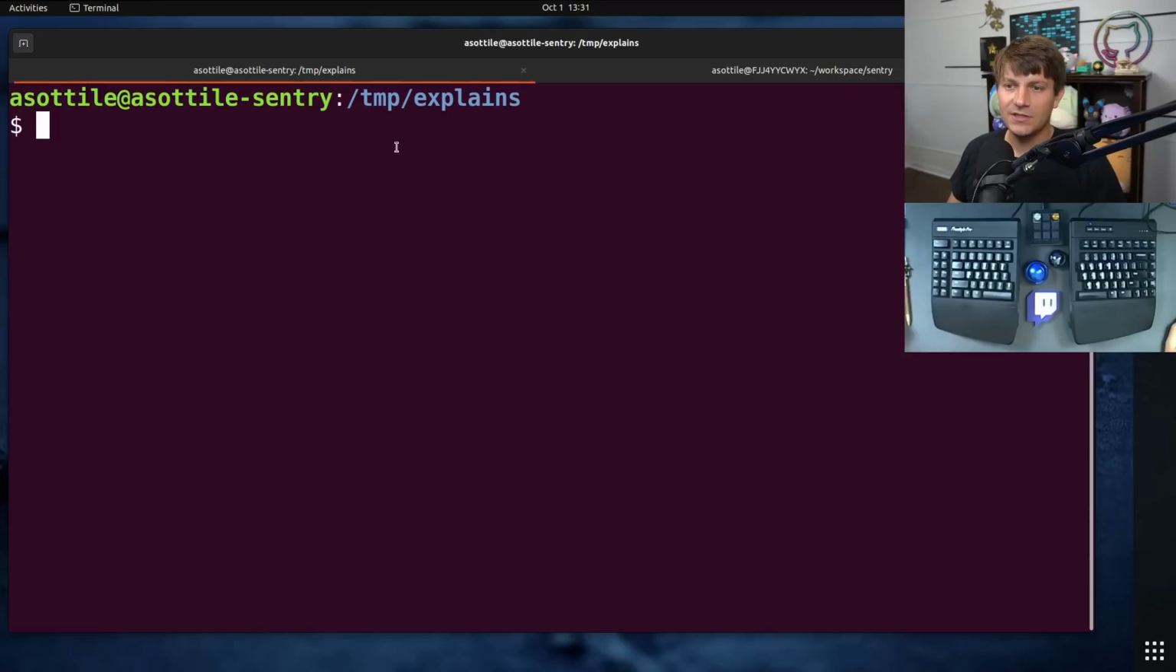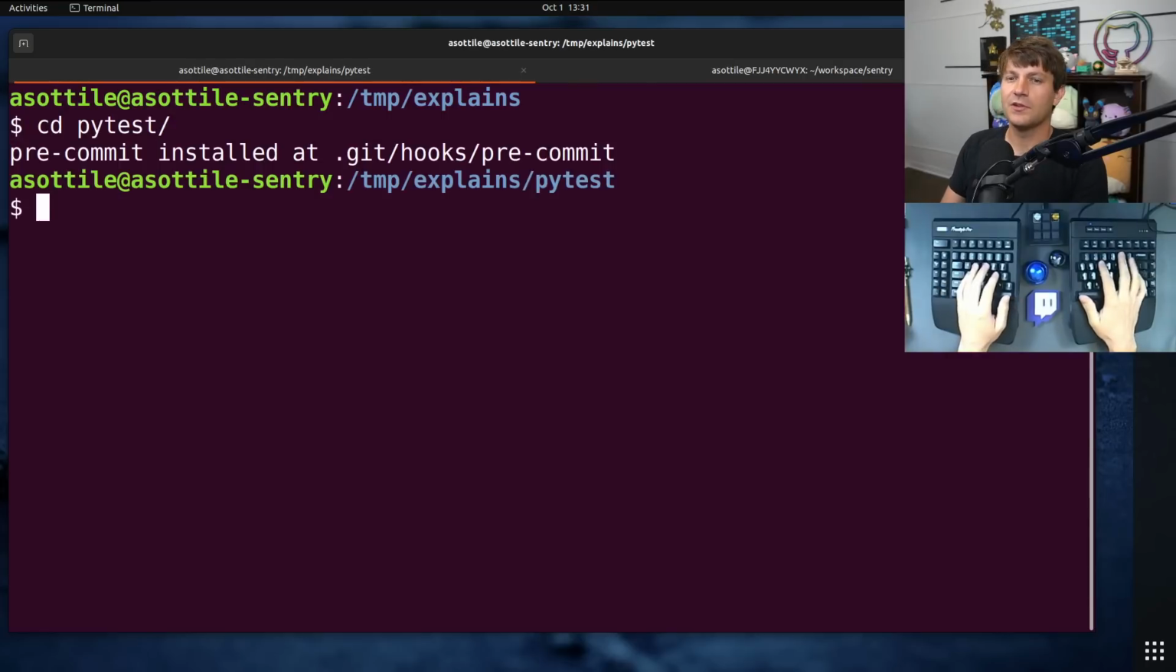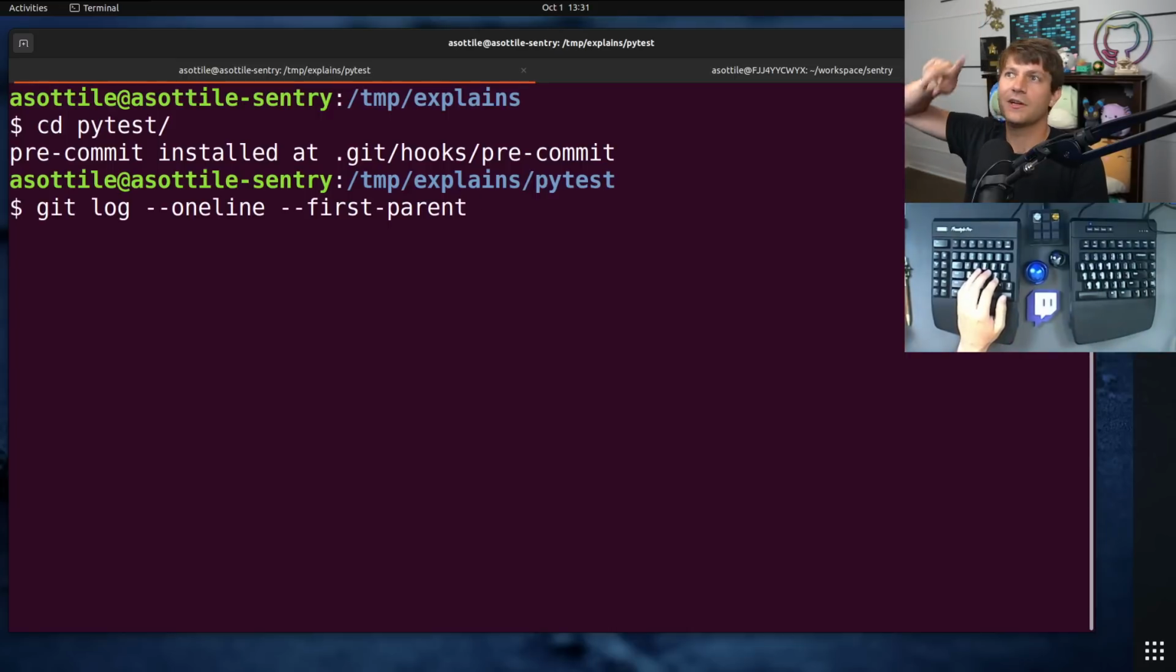So what I did is I looked at all of the commits that had changed in pytest between a version that I knew was bad, 8.2.0, and a version that I knew was good. So if we have a clone of pytest here, you can do git log, one line. First parent will give you just the mainline part and not any of the things integrated from a merge, and you can just say 8.1.0 to 8.2.0.